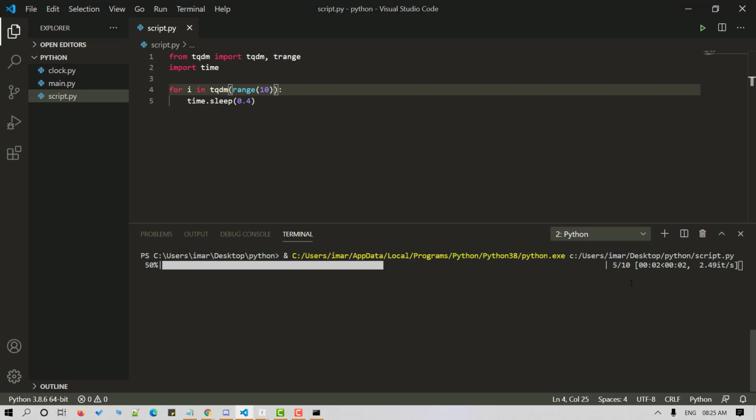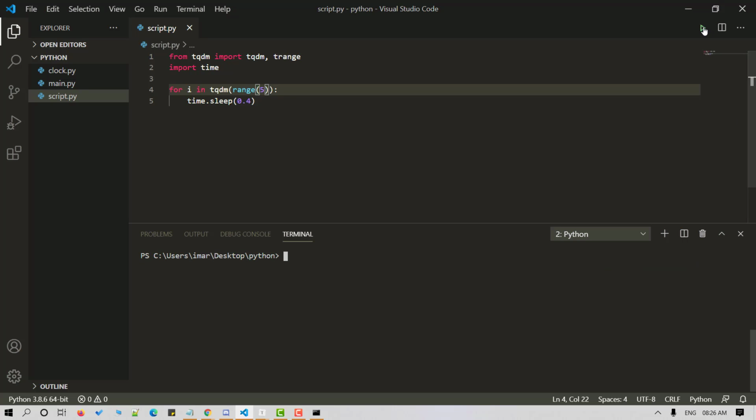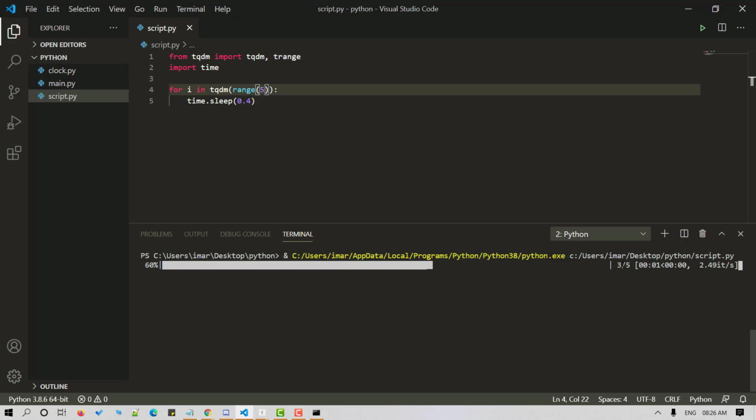Now if you observe closely, it's divided into 10 intervals because we gave the range here as 10. Let's make it 5 and run it again. Let me clear the screen. And now we have 5 intervals. The progress in percentage is shown on the left. We're using 4 seconds to see the progress, and our output will look something like this.